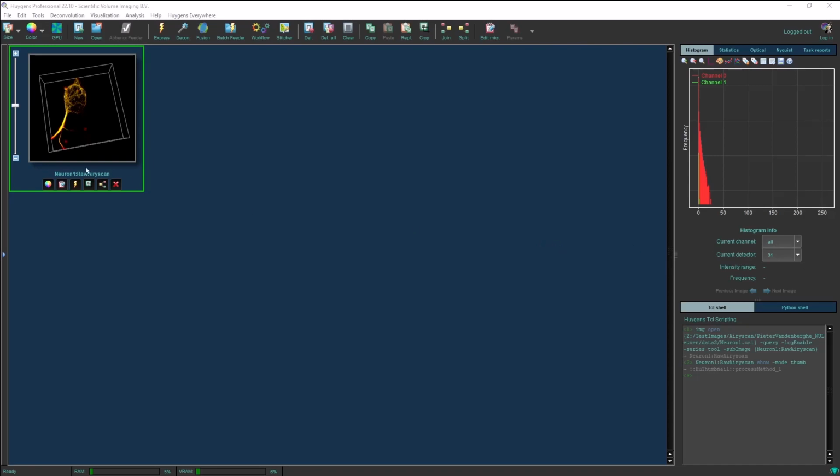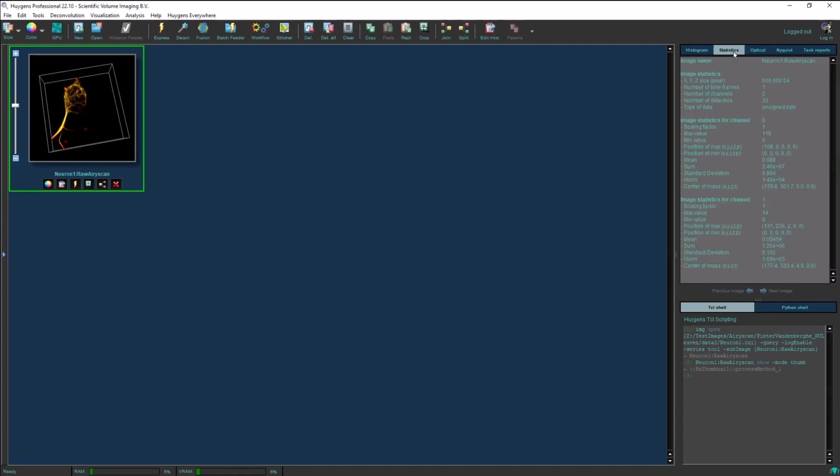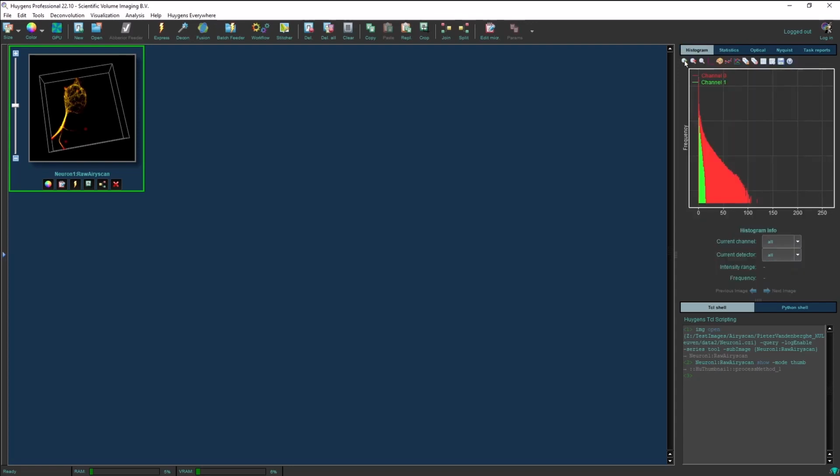Here we have an image of a neuron captured with an array scan which has 32 detectors. We can see this by going to the Statistics tab on the top right. And here we see the number of detectors is 32. If we look at the histogram, we can visualize the intensity information in channel 0 or channel 1. And we can also select to see them both.